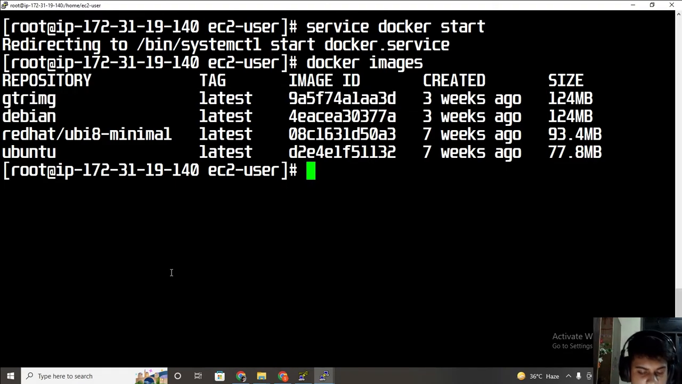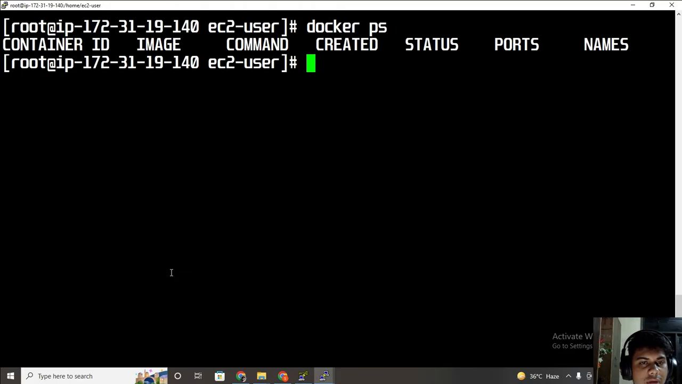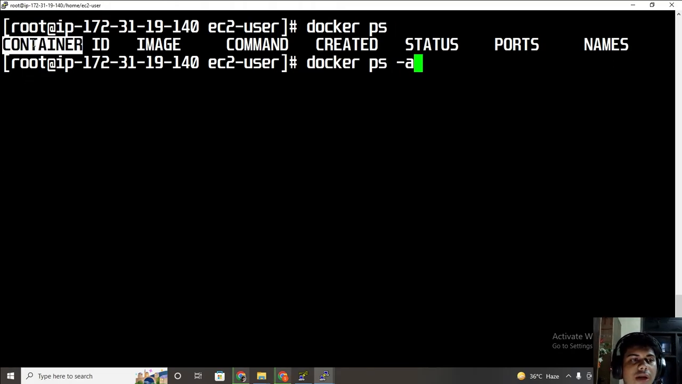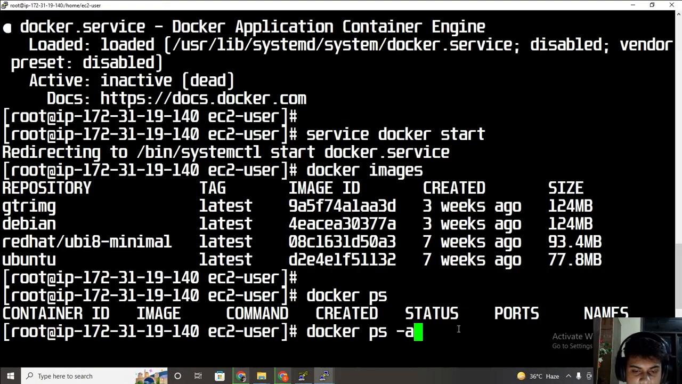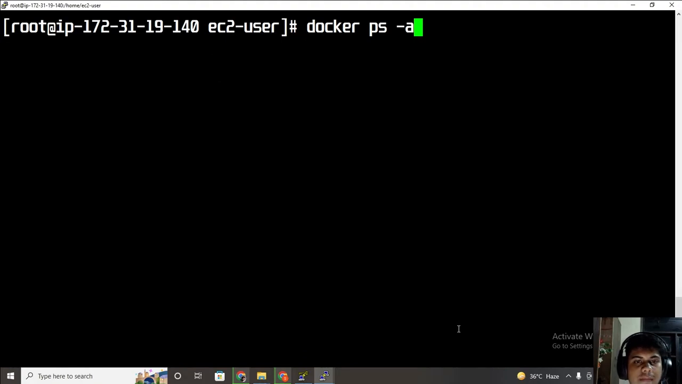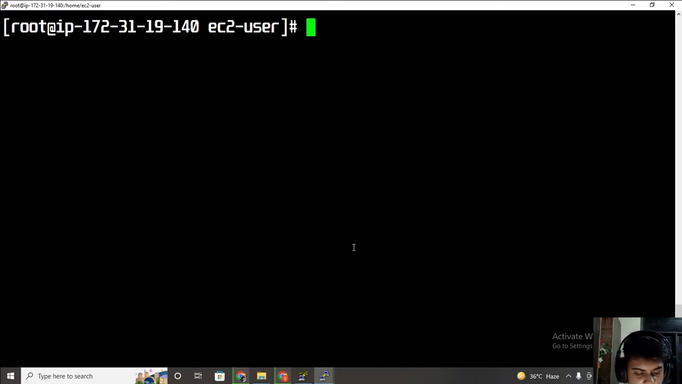Okay, let me see containers as well. Docker ps -a, because plain docker ps shows only the running containers. Okay, so let me run this command. Okay, so now these are my containers which are stopped right now. Okay, everything is good. Now let me show you how to create a Docker file.